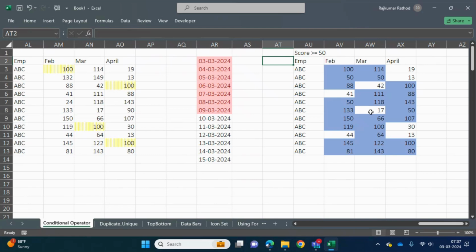But here the data is small, so you are able to hand select it, right? Like you put it on the second cell, like AV3 or AV2, and then you dragged it down. Correct.